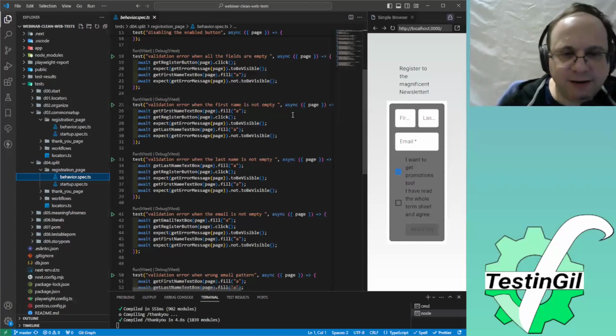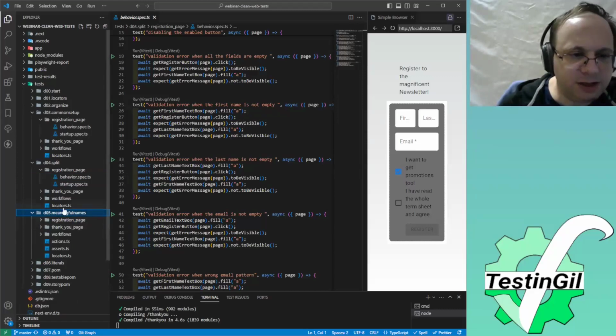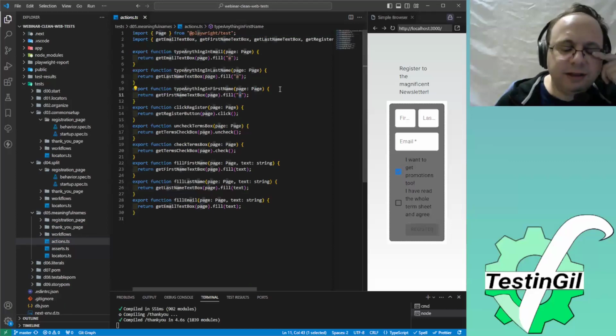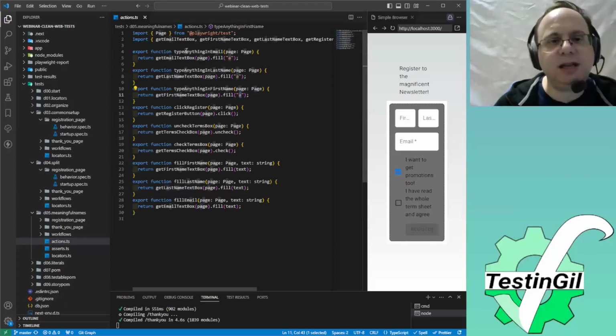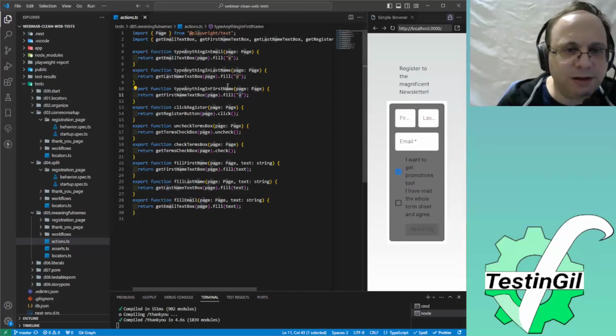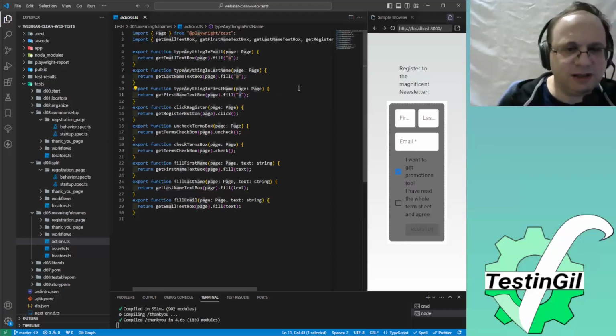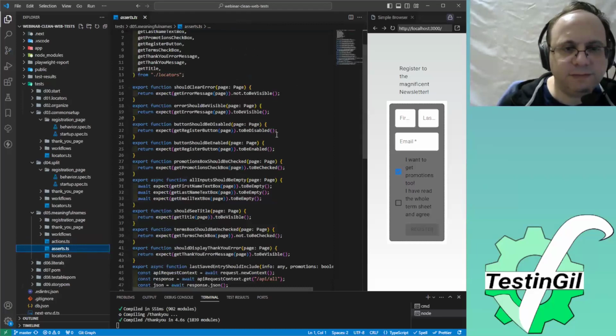Okay, so that's splitting. Next thing I did was give better names. What I did up until now is just mess with the locators, and I took another step. Instead of just filling the boxes with A, I said type anything in email, type anything in last name, type anything in first name, and kept the things that we mostly understand, like click register, uncheck, and fill. And I took all the actions into one place and all the assertions into another.